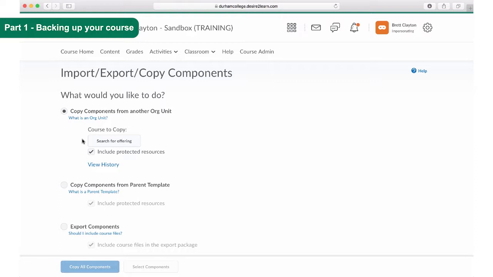Please note that this process does not export any student work or marks, only the structure of the course and any associated supporting files, such as Word documents and PDF files.